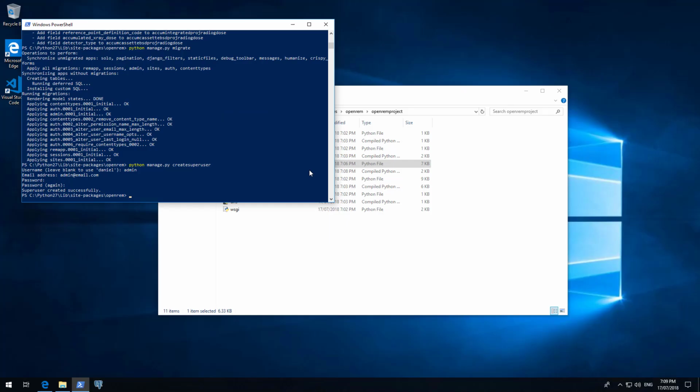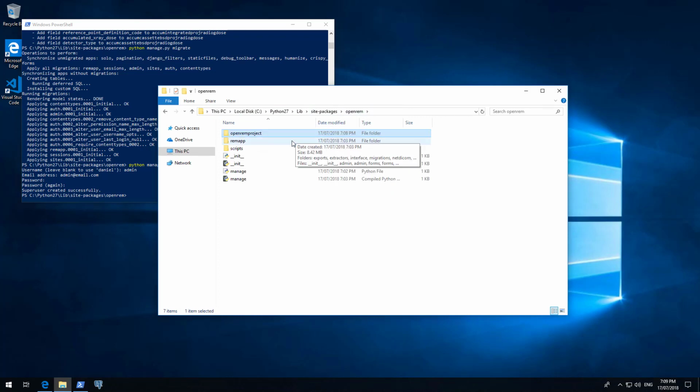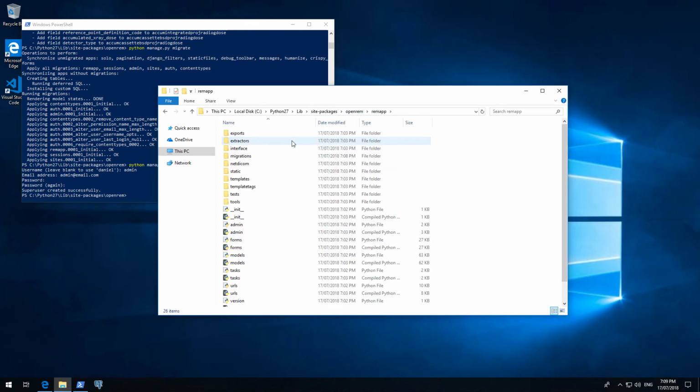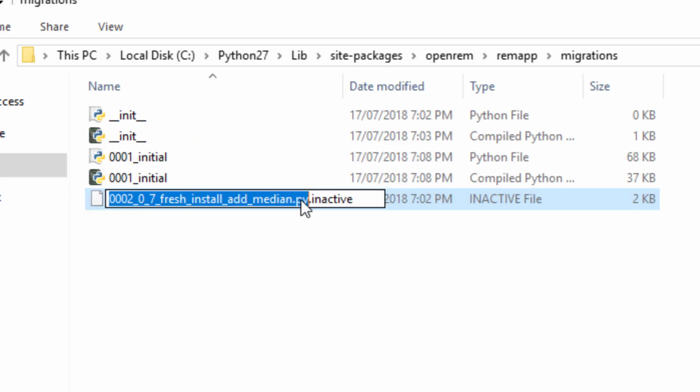Now we're going to navigate back to File Explorer. We're going to go up one level to C:\Python27\Lib\site-packages\openrem. Double click on remapp, double click on migrations, and we're going to rename the last file that ends in median.py.inactive and remove .inactive.